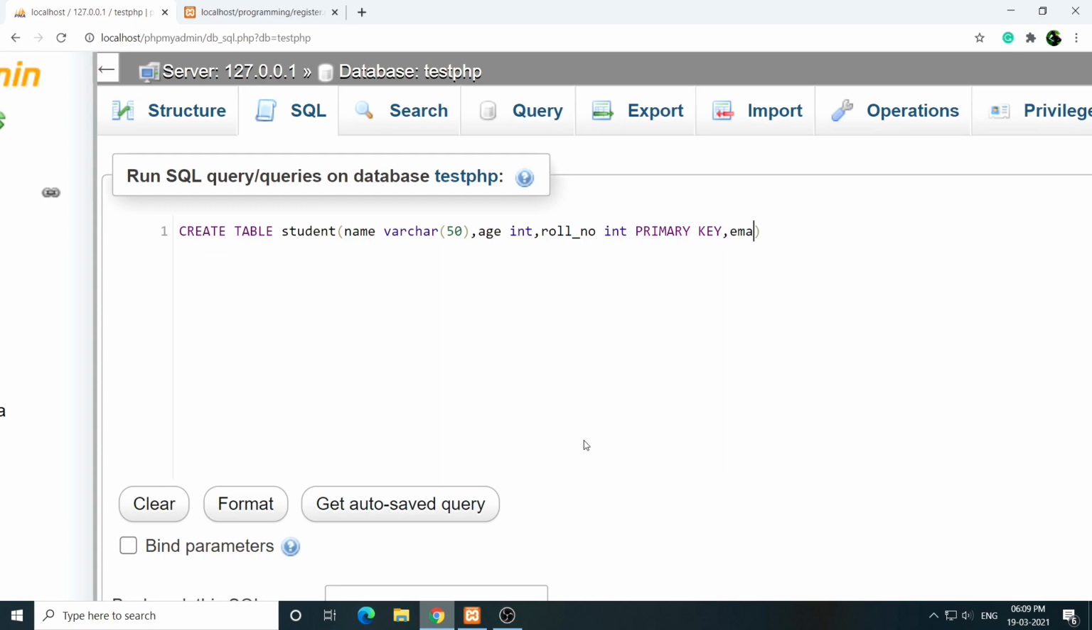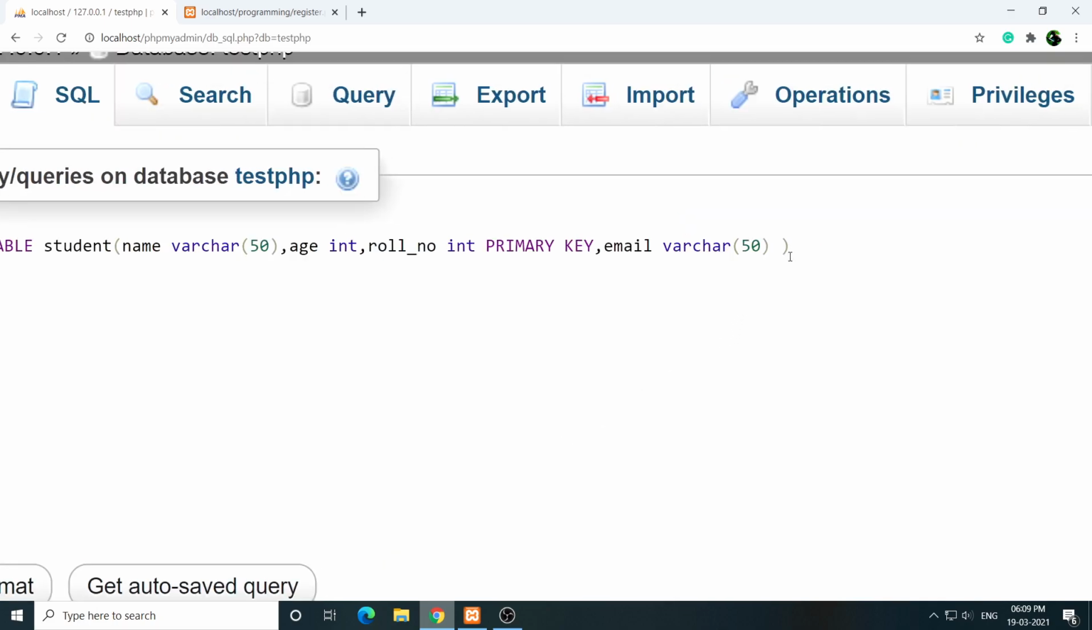Now here I will say email. I will say email varchar, and let's keep it 50. Now I have already assigned a primary key to a column, so I cannot assign it to any other column. We can assign it only to one column. So in this case, I can go for unique key, because we all know that the email of each and every one of us is unique. Two people cannot have the same email ID. It is not possible. So in this situation, we don't have the option of primary key, so here we can go for unique. I will say unique here, like this.